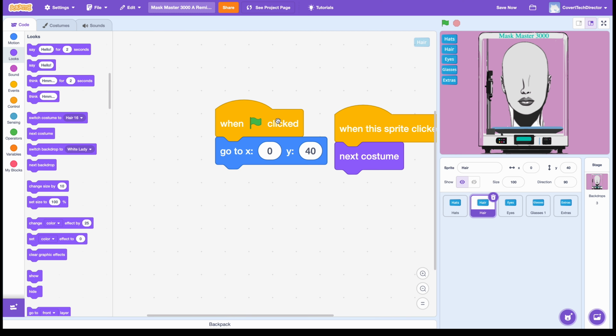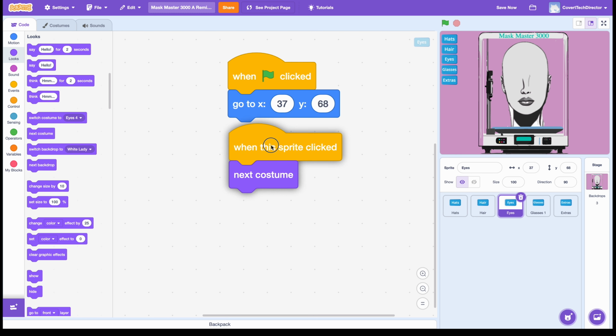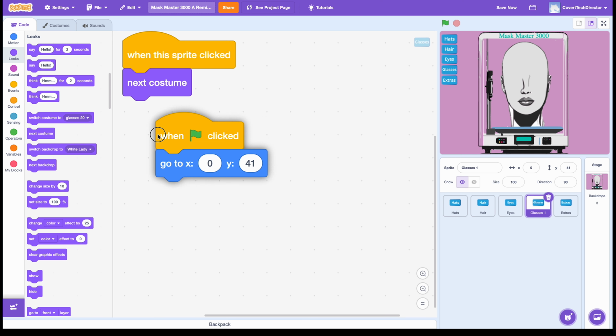Let's organize our code a bit. I'm just arranging it how I like to see it, with the initialize code first, then with the button click code.